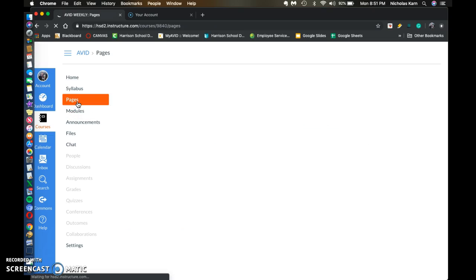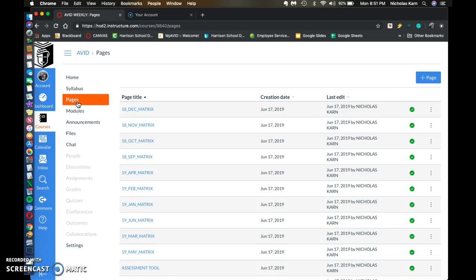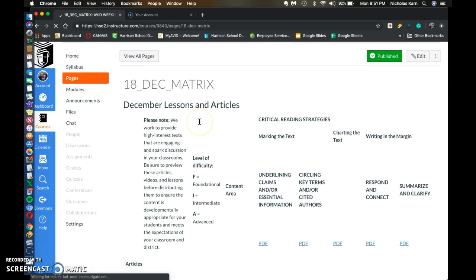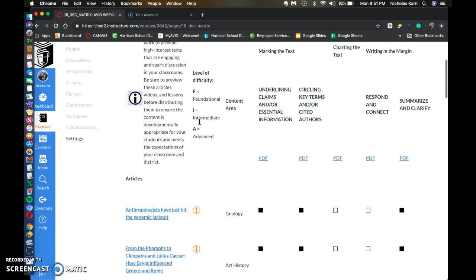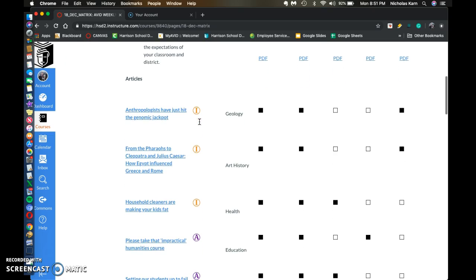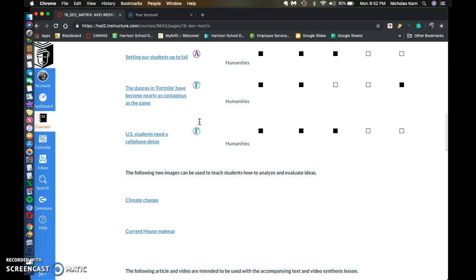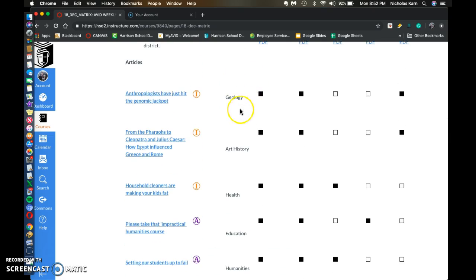Next little tab here is our pages. This is where you're going to find all the Avid Weekly content. So if you look here in the first part of the pages, all these first pages are the matrices. So if you look at the December matrix, you can see all the articles and lessons for this past December. So you can also see the levels of difficulty.